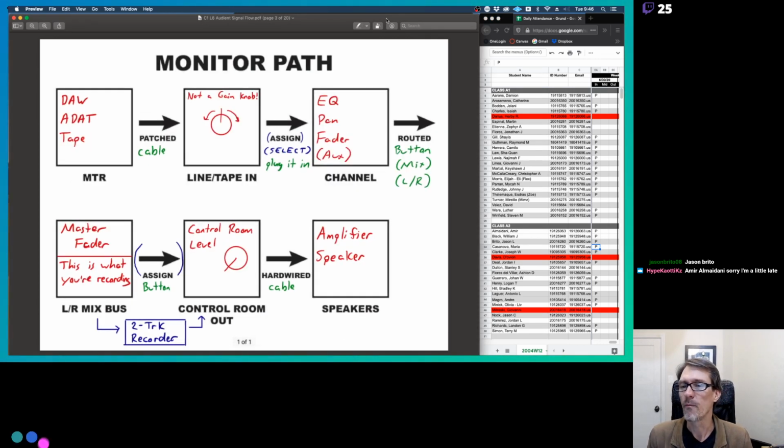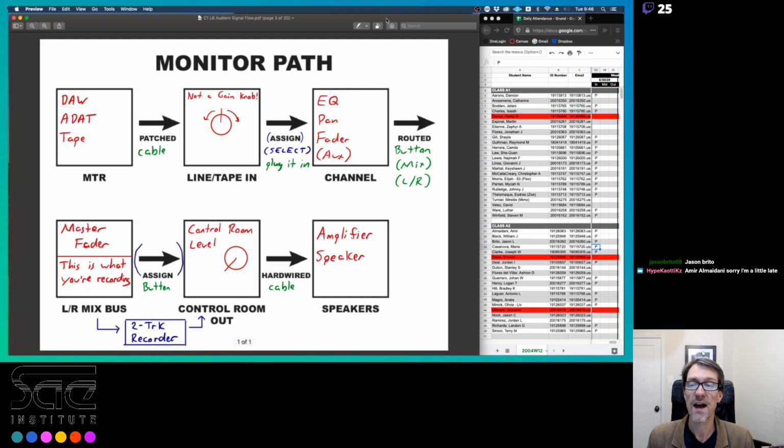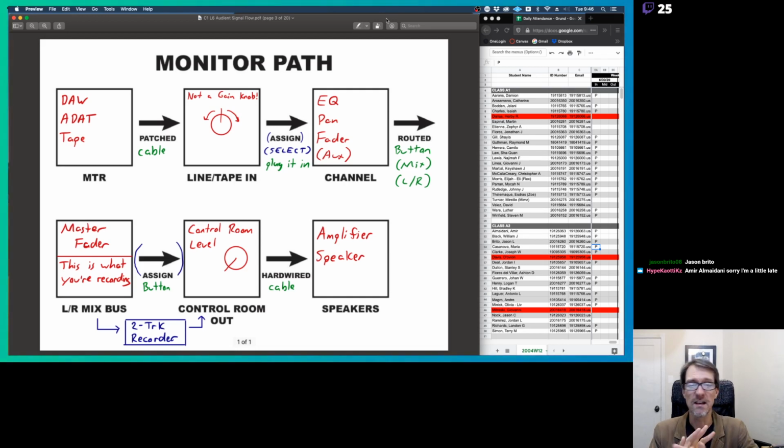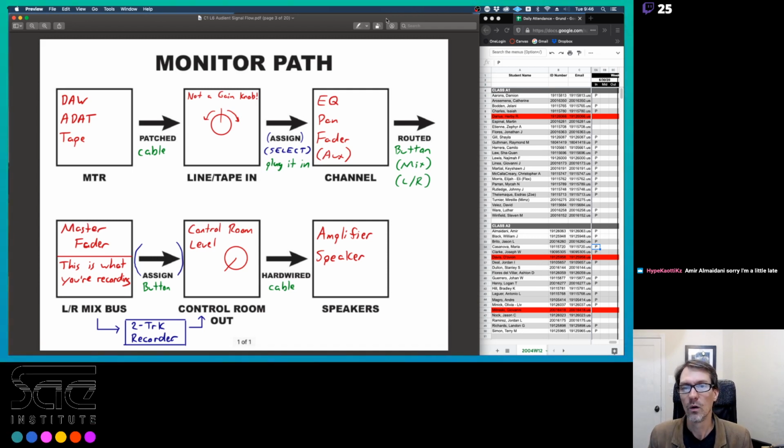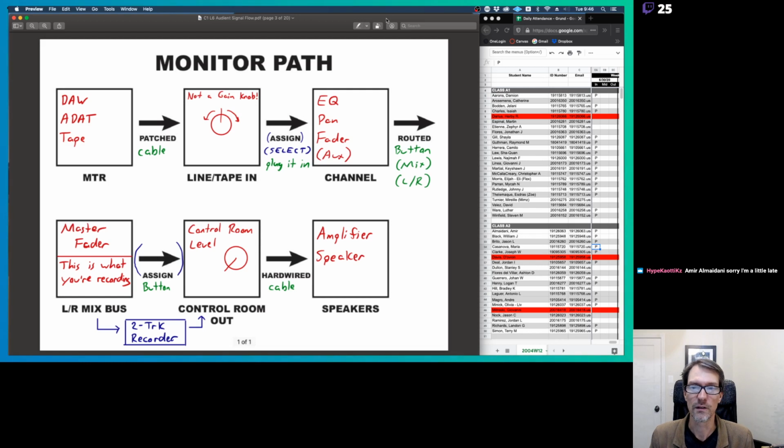So let's go on to the next one. This is the monitor path. It's basically the opposite direction of what we just did. So the first step is the multi-track recorder. That's what we're listening to, what we're broadcasting from. That can be our computer interface and DAW, or the ADAT, or the tape machine, whatever we've been recording onto. Probably these days it's going to be a DAW.